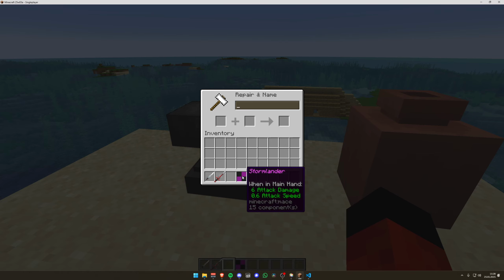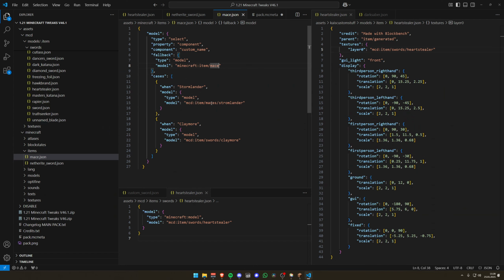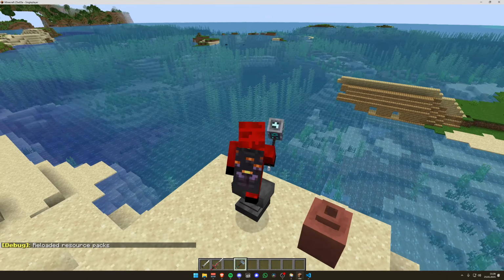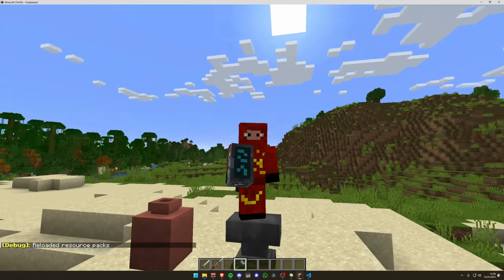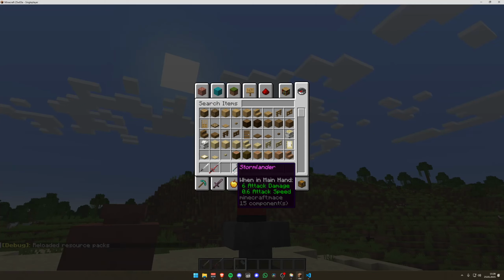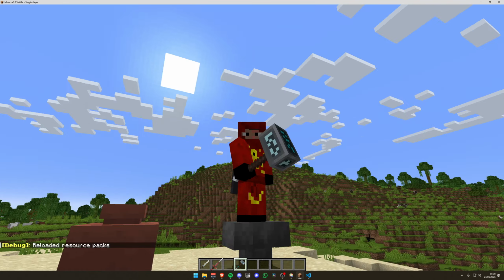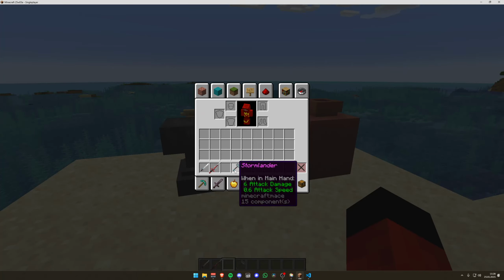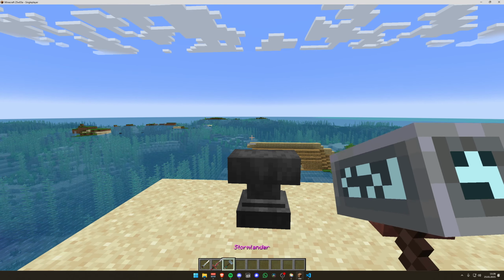Okay, we still have an error here. Let's check it out. It will use this model. Oh, I made a typo there. Stormlander. There we go. So now we use the model I made for the Stormlander, and also the item fits in. Yeah, so this is really cool. You can try this out on your own.